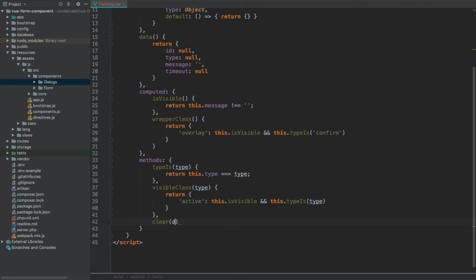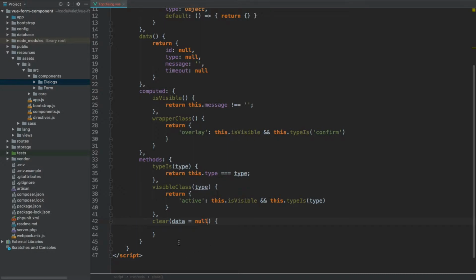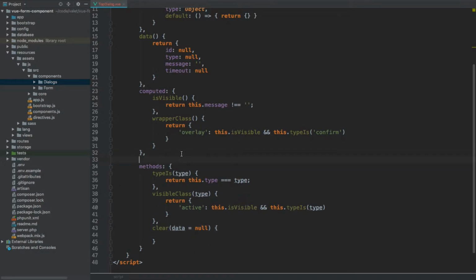And the clear method will take a data argument, which will be optional, so we can set it to null by default. For the time being, we are going to leave this clear method like this. After the computed properties, we are going to add a created method.